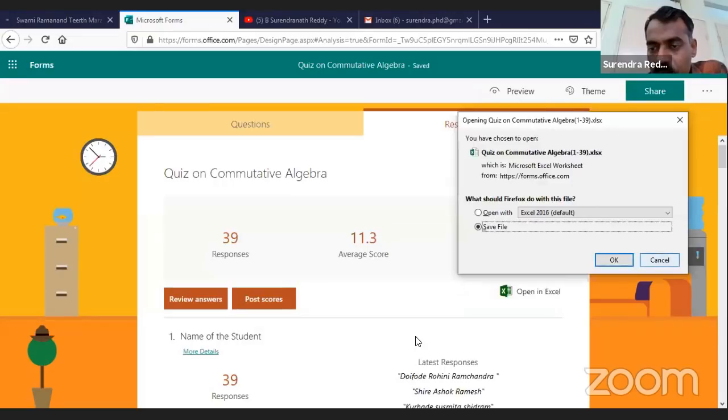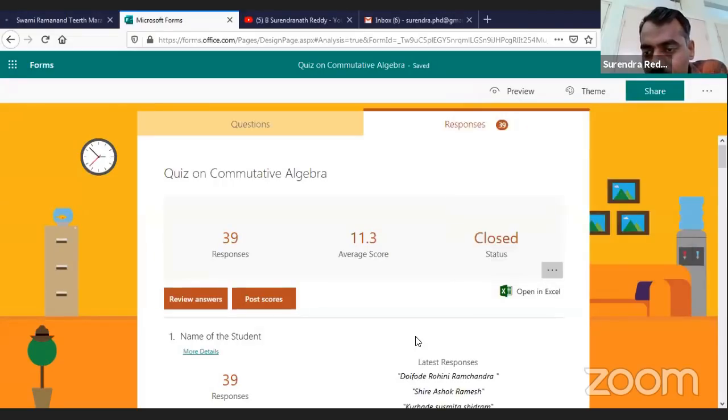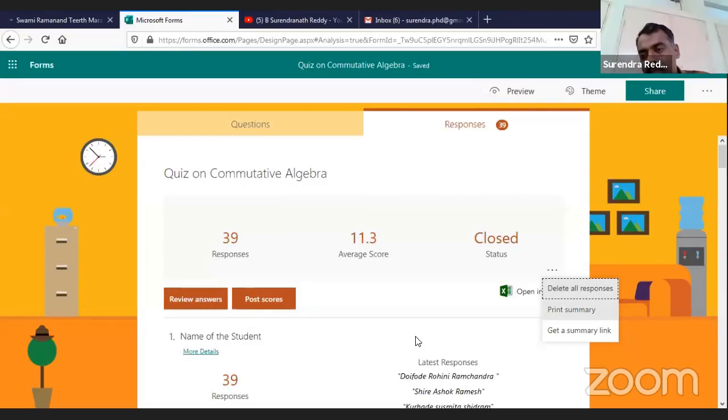Okay. And if you click on these 3 horizontal dots, you have the option to delete all responses. If you click on this, then you cannot get them back. Print summary. So you can print whatever summary is visible as it is in the form of PDF, or if you have a printer connected to it, you can print it.